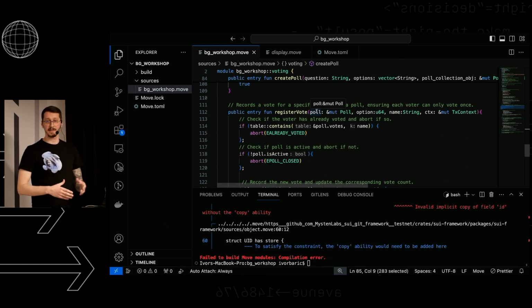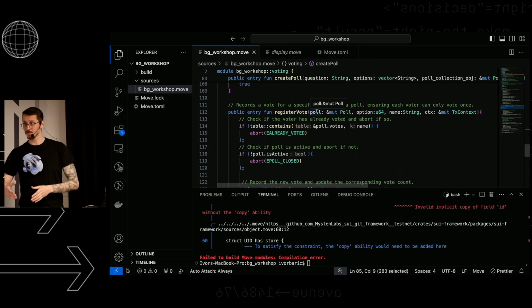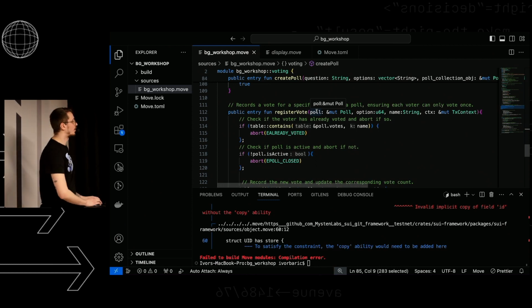You can just say, okay, I can have one contract that does this and another contract that does the creation of polls, and then another contract that deletes the polls, or you can just have one contract that does all, right? It doesn't matter. It's all good. It's just like personal preference, right? So for registering the vote, like I said, we will need to pass the poll, the mutable reference to the poll. We will need to pass the option that we want to vote for.